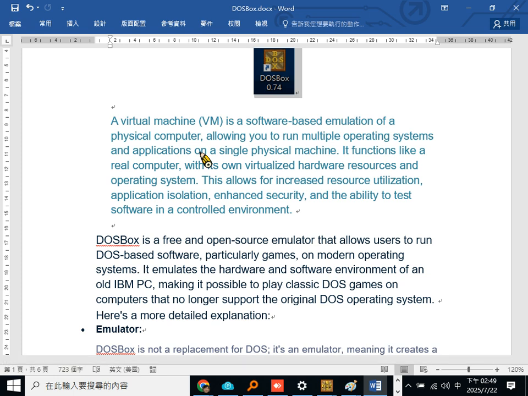It functions like a real computer with its own virtualized hardware resources and operating system. This allows for increased resource utilization, application isolation, enhanced security, and the ability to test software and control the environment.